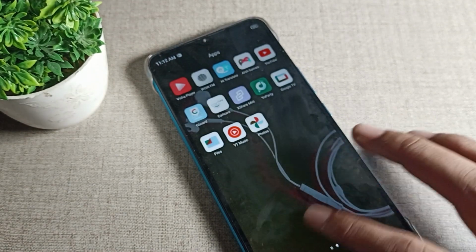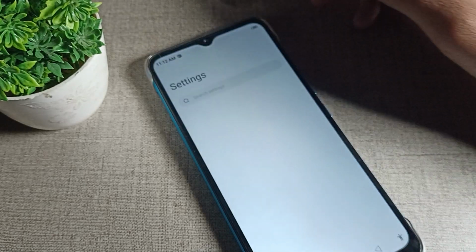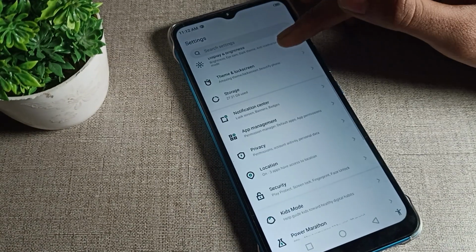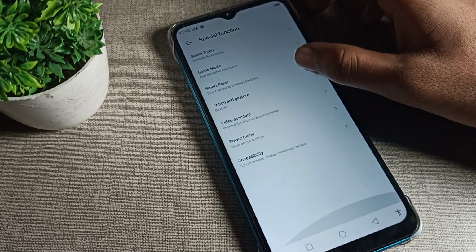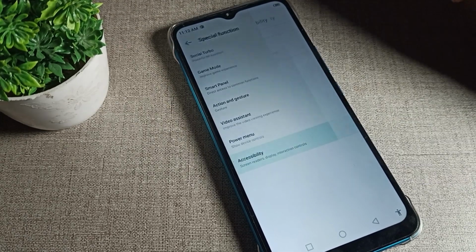So first of all, you will have to open your Infinix phone settings. After opening phone settings, you will have to click on your phone's special function setting. Click on special function, and you can see this type of setting. So how can we disable the setting? We can disable it from the accessibility setting.